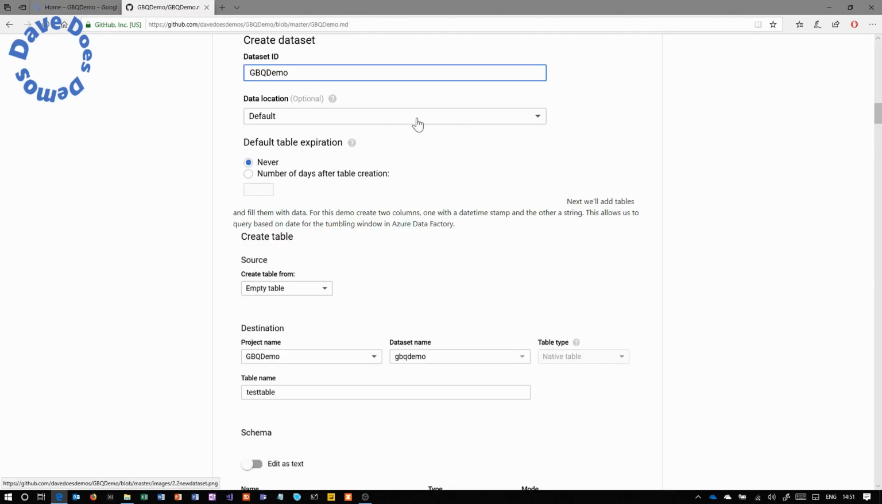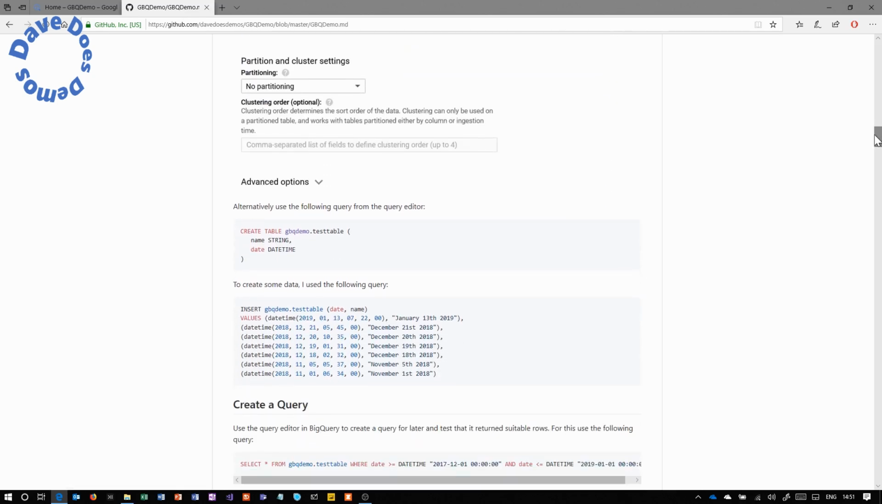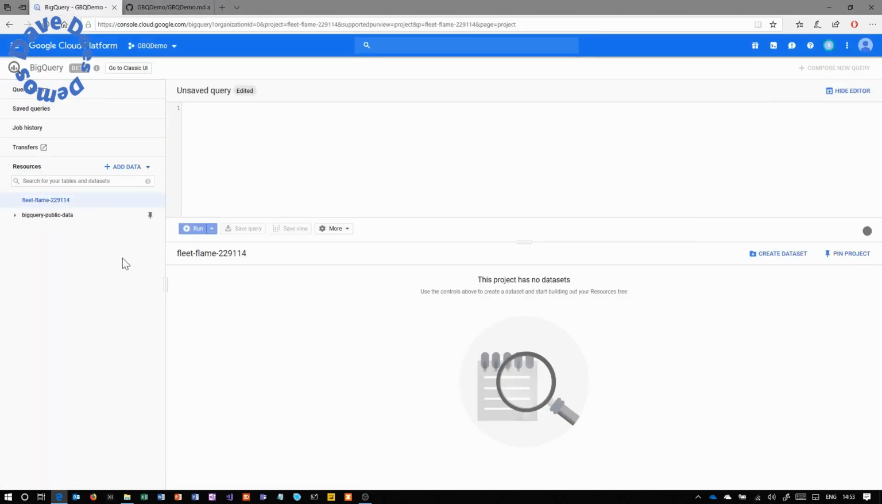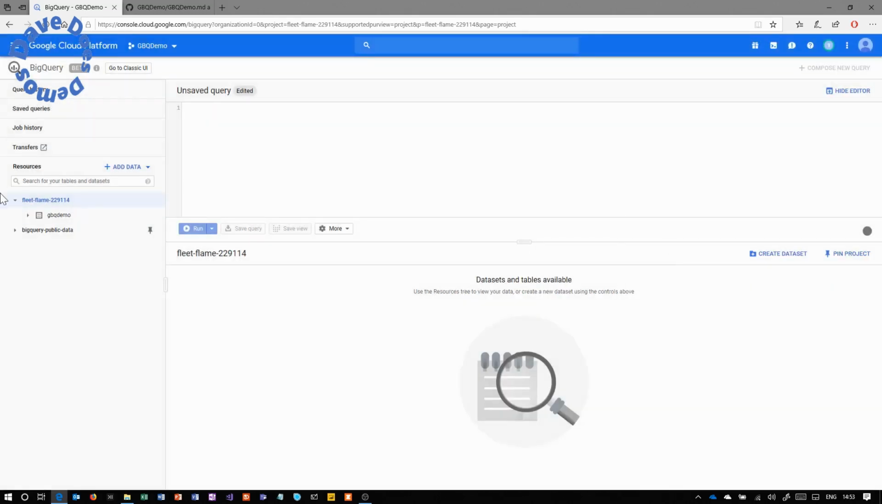And this is where we're going to use some of that code that we got earlier. So we'll copy that. First thing we're going to do is create a data set. I'm going to call this GBQ demo. This is case sensitive, so you may find if you've mistyped it or something, then the script won't run, so just modify the script or use the exact name that I've got here.